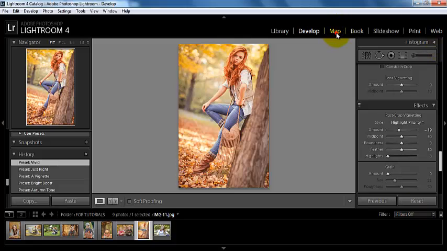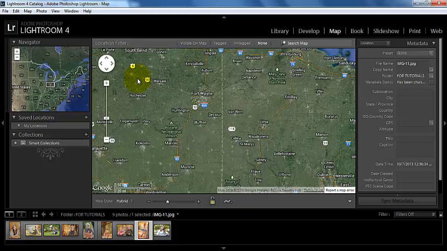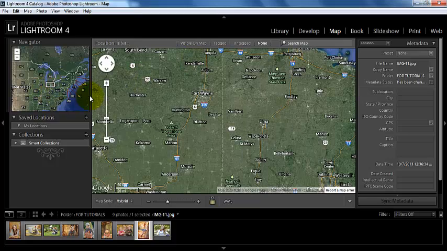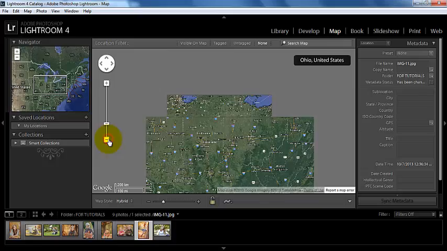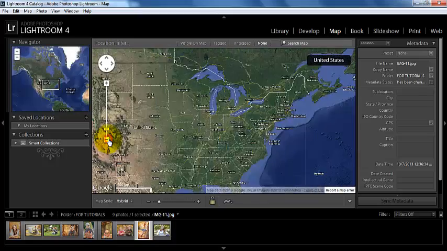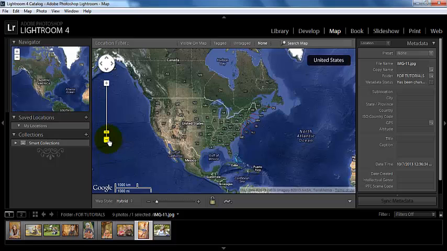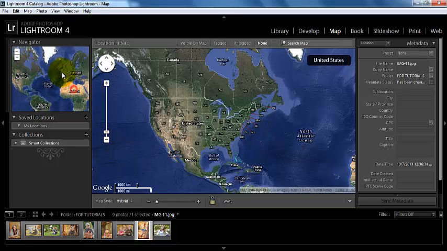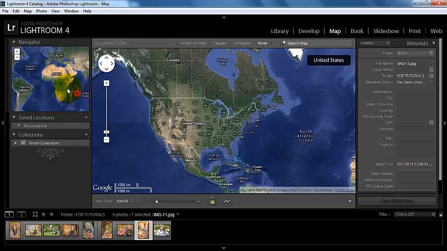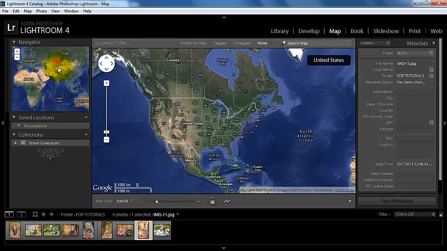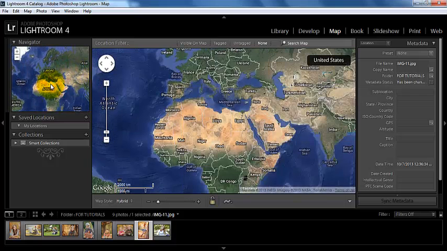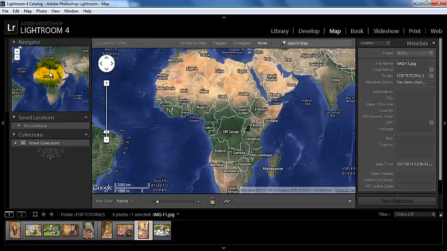Today we're going to talk a little bit more about the map. Here I have this map, and you can see that I'm zoomed in right now on the United States. We can zoom out and get a picture of the world, and I can use this navigator over here to move around as well. If I click on it, I can move over and look at that particular area. All of my pictures right now are not tagged for this map.